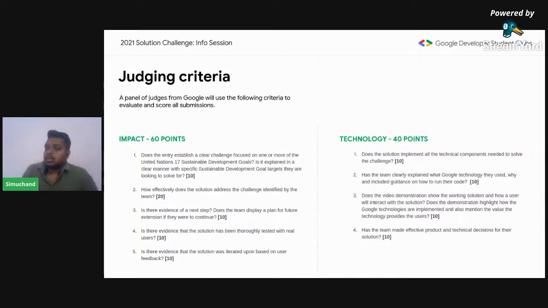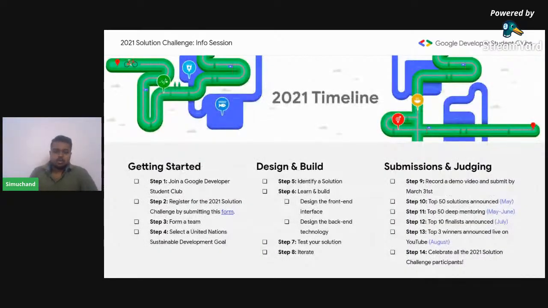So that's the judging criteria and timeline. Now you know how the program goes, and what you have to do and how are these timelines. First, you should definitely be part of DSC SREC, or any one of the developer student clubs. You have to be a member. So how do you become a member of DSC SREC? There's something called the events platform for DSC. I can show you that.